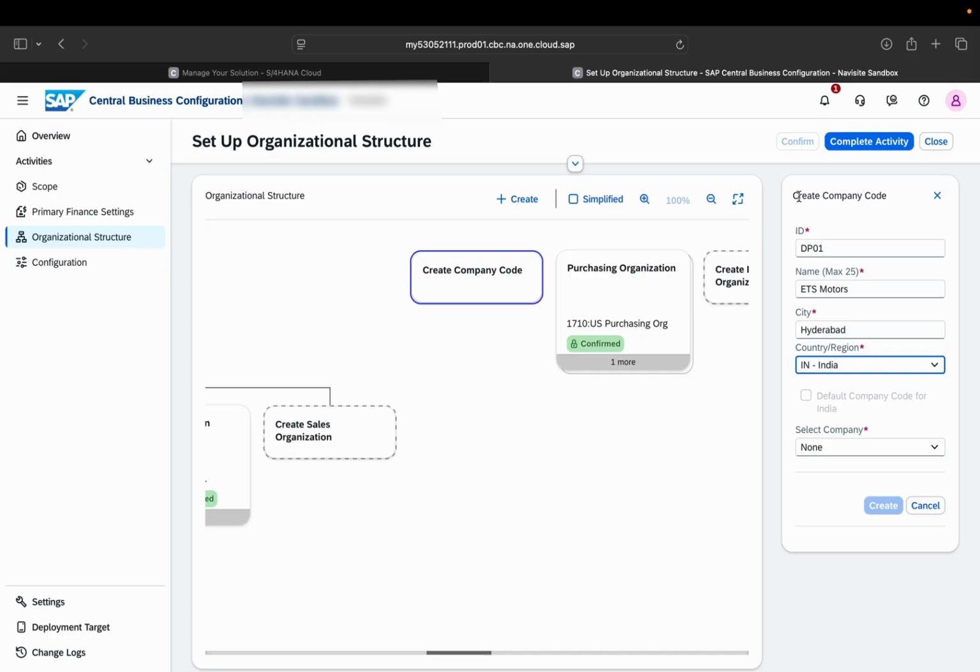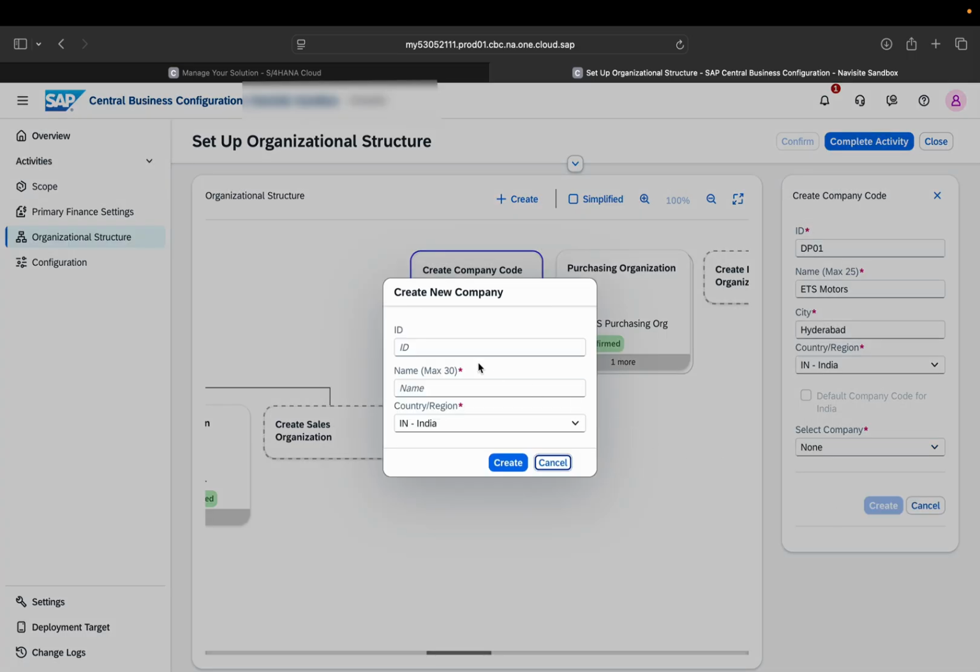So you can see that it is creating a company code. Now here it's asking to select the company. Under the drop down, we need to create the company. Once we create the company, automatically it gets assigned to this particular company code. So click on create new company and give it the ID. So ID I'm giving, let's say, 10DP. Okay. And company name I'm giving ETS Motors.